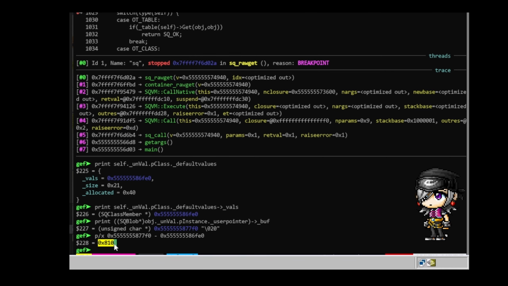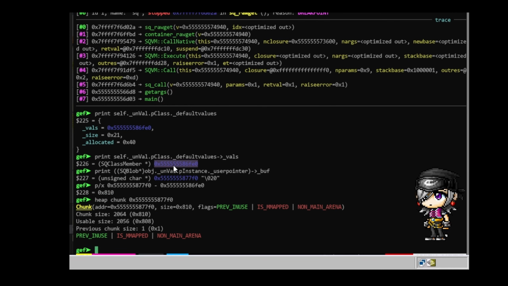They are right one after another. Wow, and they are the same size.